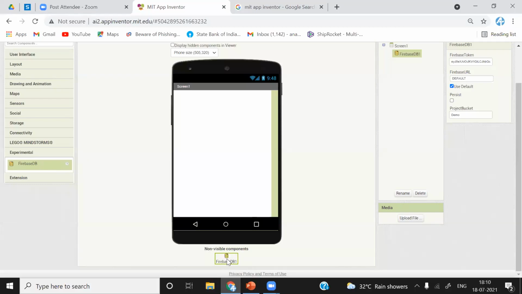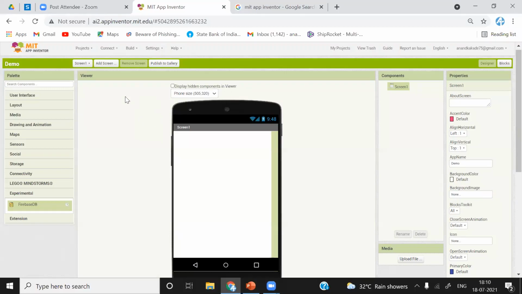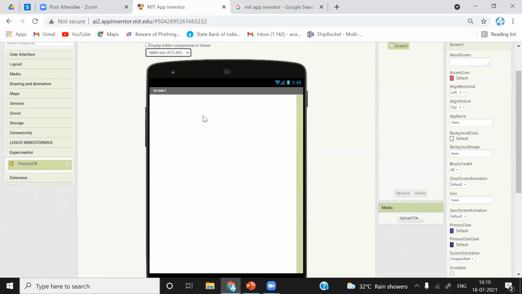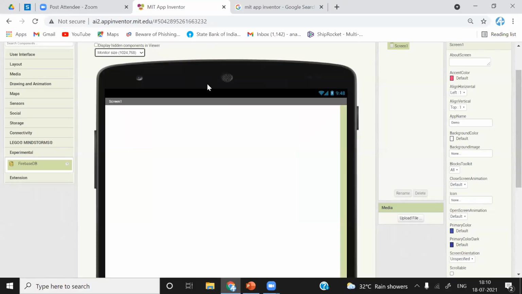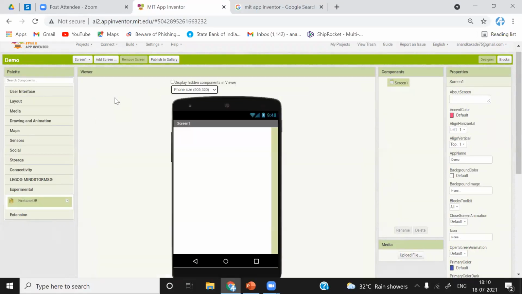What we will do is just discuss the important components which we are going to use in our first application. I will just delete this. Before that, I'll go here. You can see the font size. If you want to build any Android application for a tablet or desktop, you can change the size here. Tablet size is here, and the screen size will change. Next is monitor size. The screen will again get a little bit bigger. I'll set it to phone size by default.